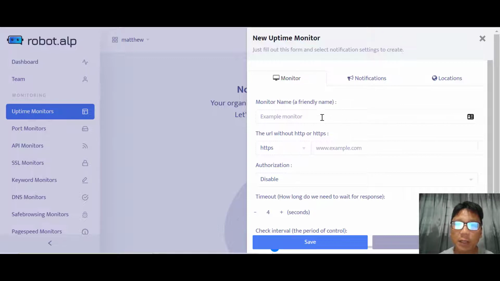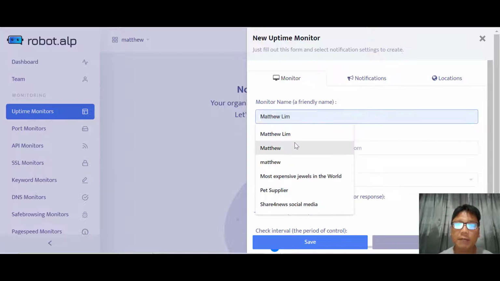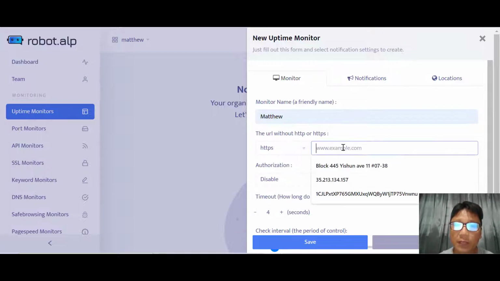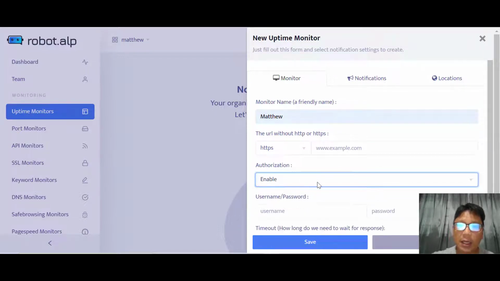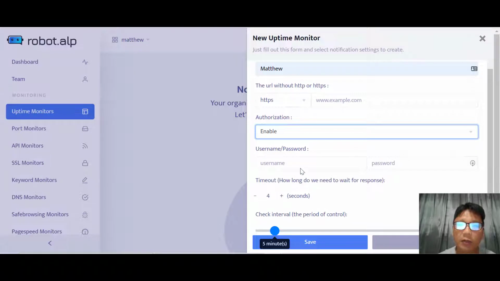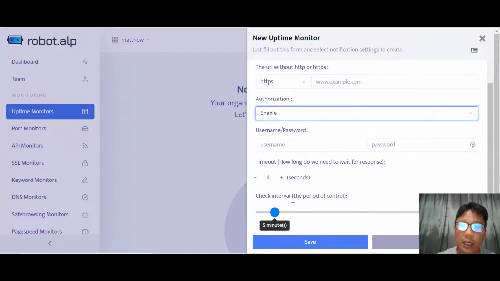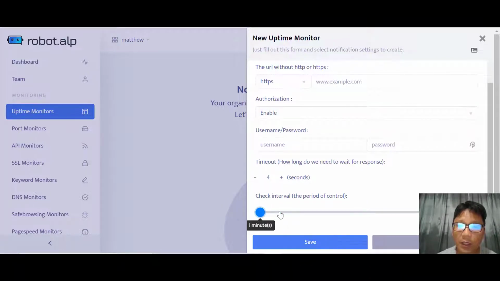For this example, you can put in any name. Let's put in my name and then your website, and you can disable or enable it. If you want to enable any authorization, you can put in your name and user password. They have a timeout, which you can increase in seconds, and there's also a check interval. You can adjust the interval from 1 minute up to 60 minutes. Once you're done, just press save.